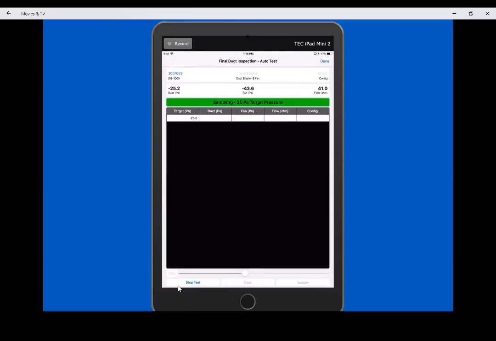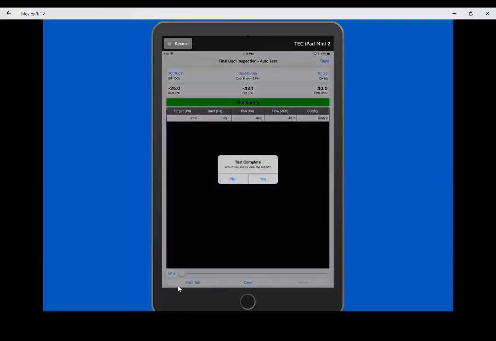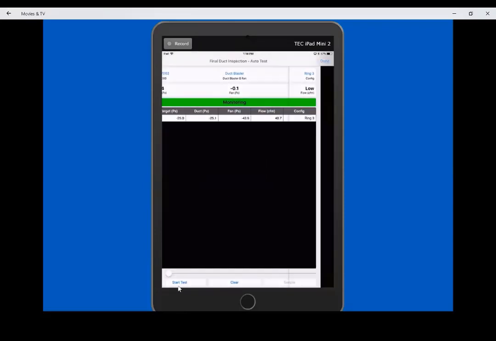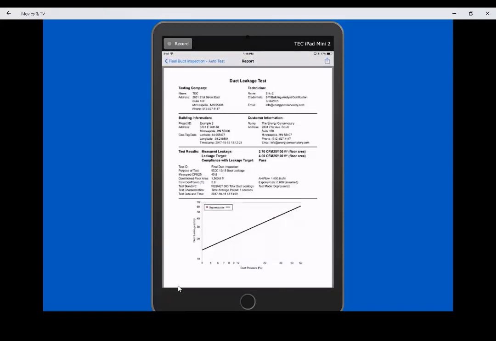It's sampling data. Okay, so that's it. It says, do you want to view the report? Yes. Okay, so you see our report. We can see our measured leakage is 2.7 CFM per 100 square feet. Our target was 4, so we pass. And then it's got all of our other information in here, along with a nice plot.